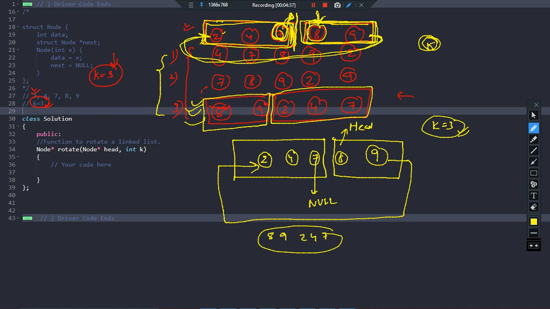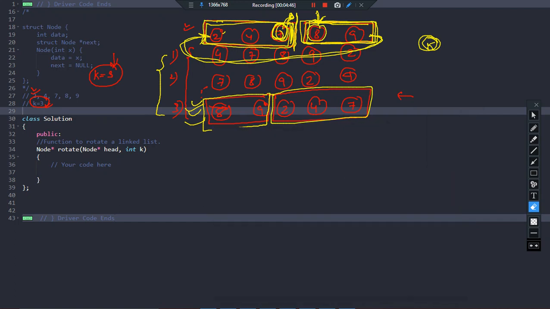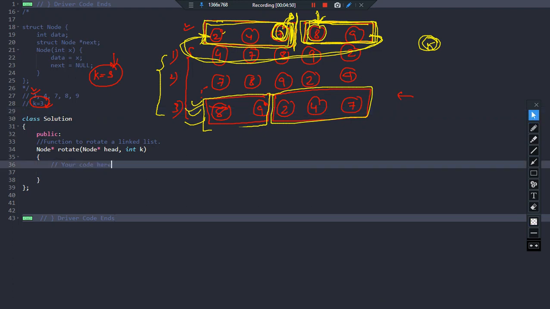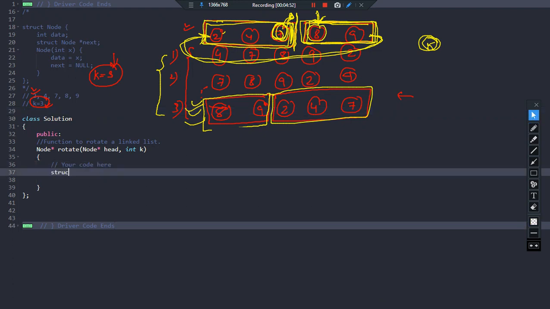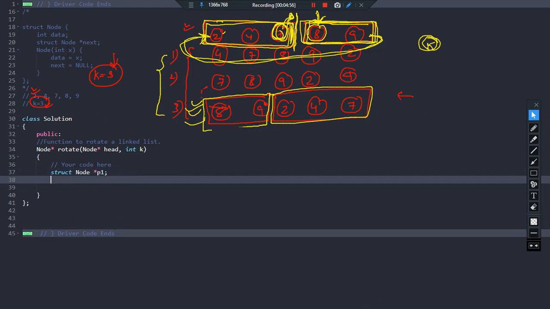So these are the steps that we are going to follow, and we are going to code this particular problem. Let us see how we can actually code it. As I said, first of all, we need the help of certain pointers. So I will be writing struct node star p1 and struct node star p2, right?